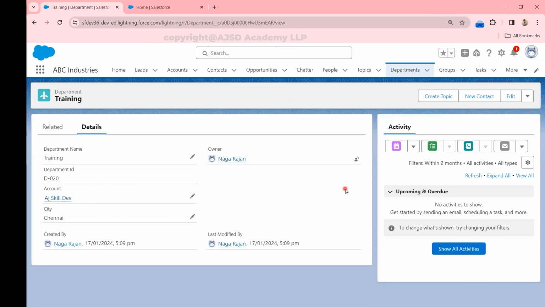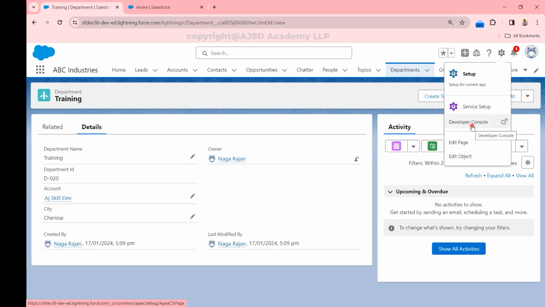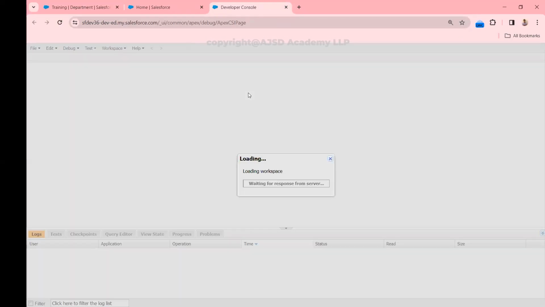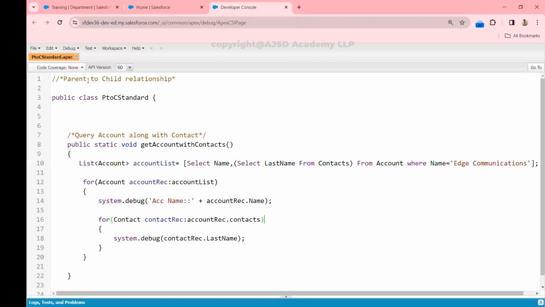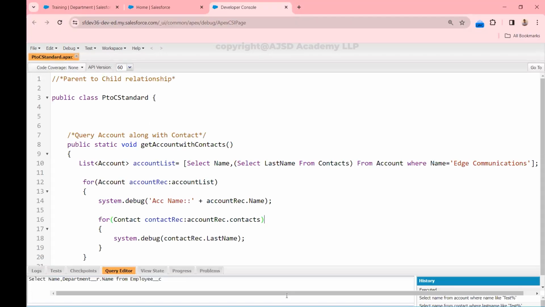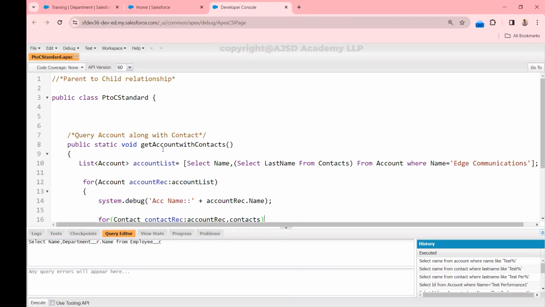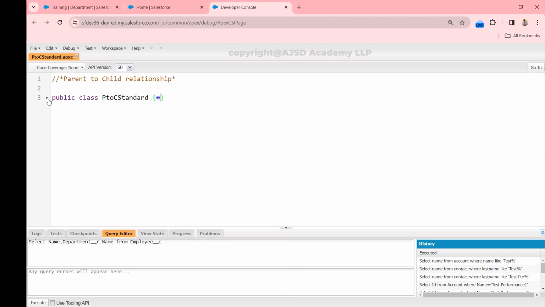Now we are going to write a relationship SOQL to fetch accounts and their related departments. So let me quickly go to the developer console and open it in a new tab. Let it load. First, we will try the relationship SOQL from the query editor. So let me quickly open the query editor. This is the SOQL we have written previously. We are going to write it in the same way.